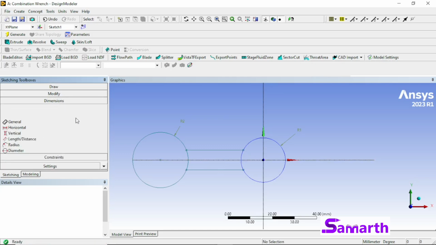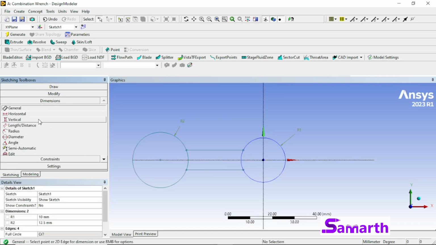Go to dimensions. Click on vertical dimensions, select this line and select this line. This is V3, and this value is 12. Press enter.